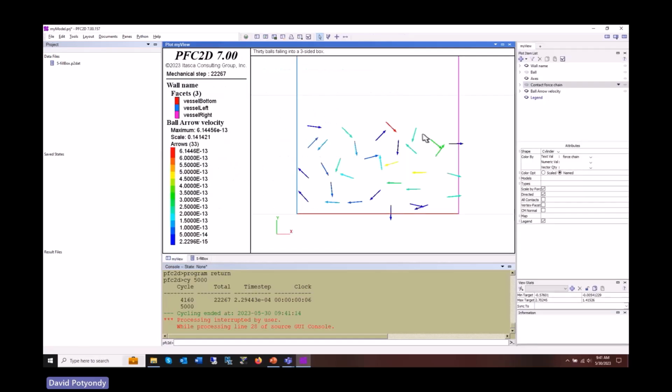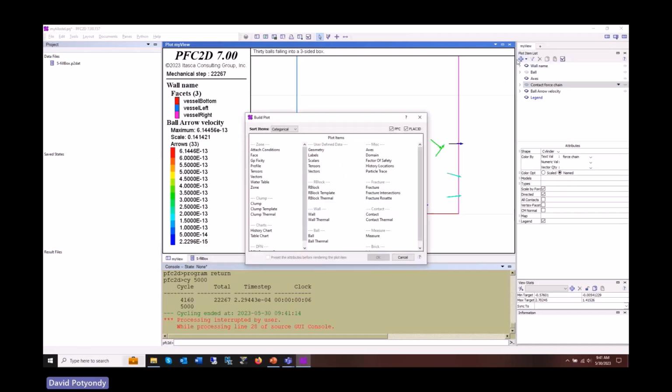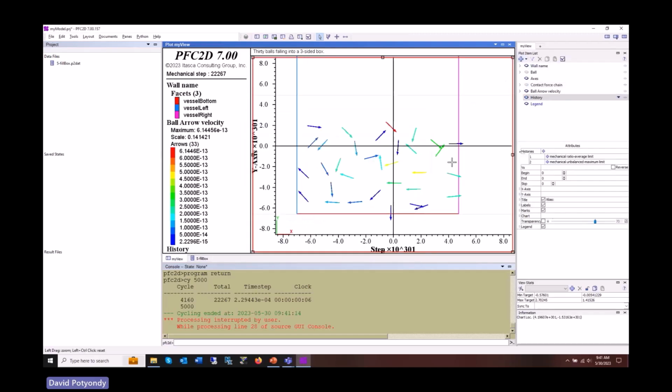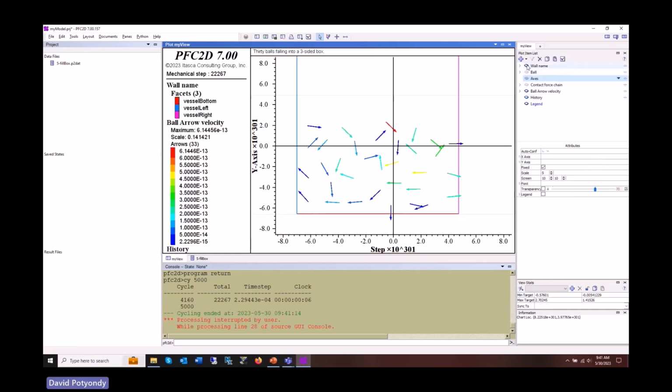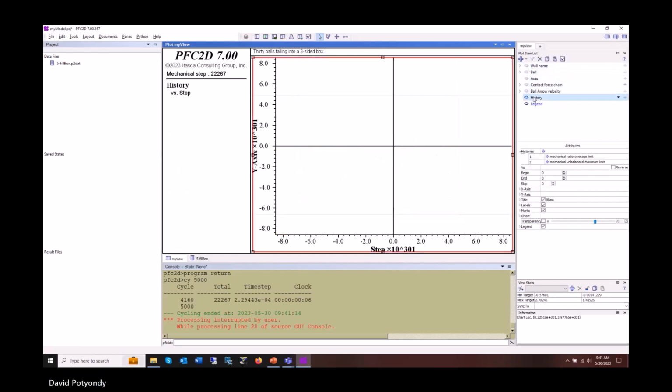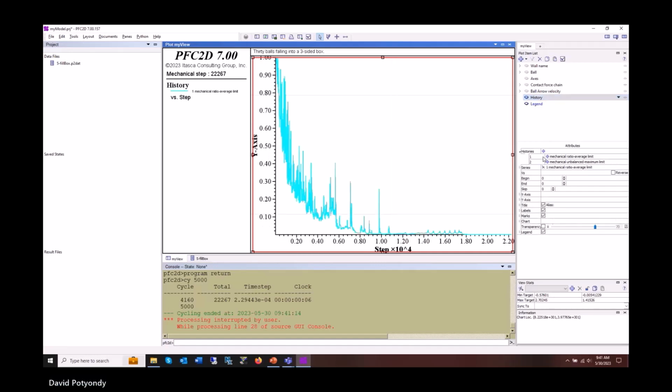So if I look at those histories that I was already monitoring, so history chart, I turn off all these other things, ratio average. And so you can see how that thing has been getting lower and lower and lower. And it's still bouncing around here because, can you see those bouncing around there? That's because there were those slight rearrangements in the system. And so we didn't have an overall unbalanced force that was really small.